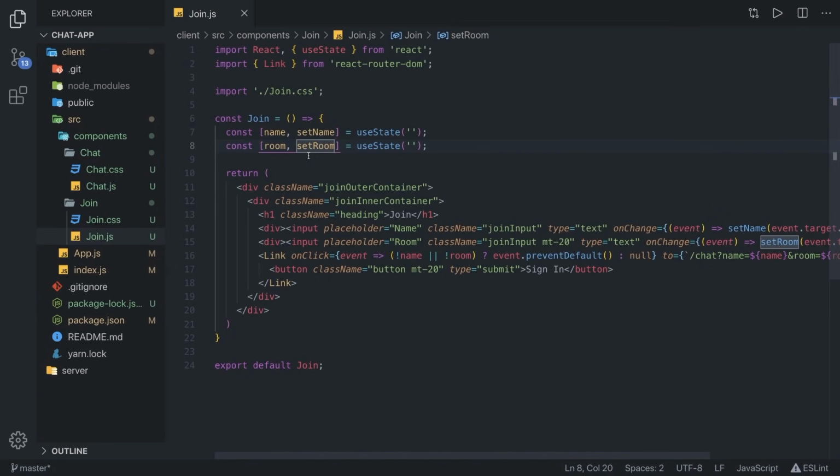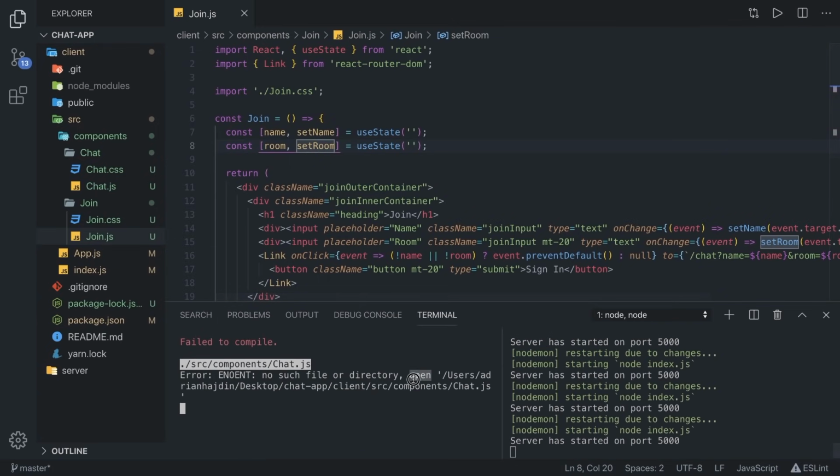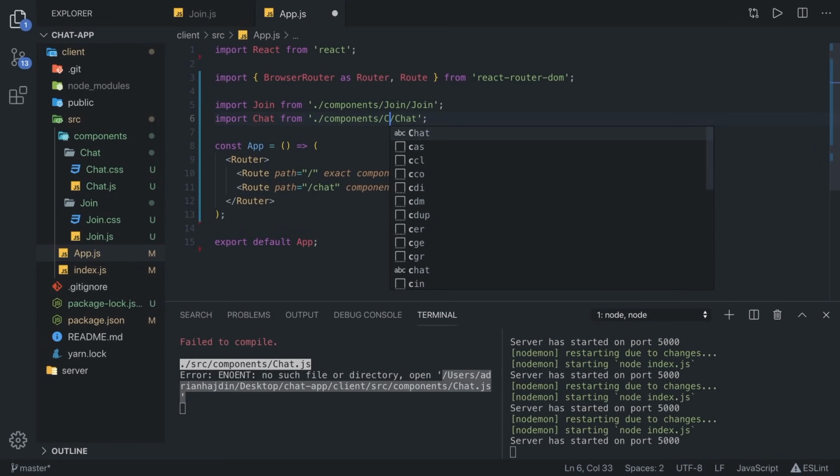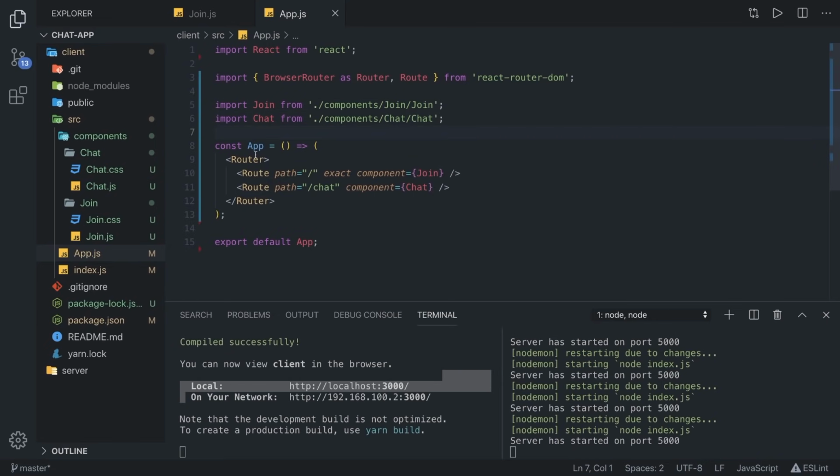Okay, now if we actually open our console, we can see that we have some problems, and that is because we changed the file structure of our join and chat components. So we now need to import them from join/join and chat/chat, because we need to dive into the components directory and then one level deeper into the chat or join and then fetch the component. So we're doing that right here.